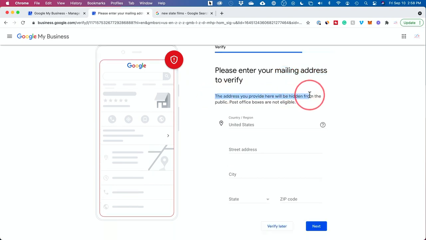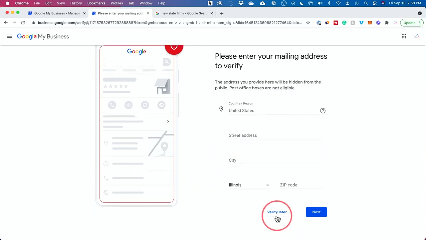So the address is hidden from the public. This is just to Google so they could send you that specific thing in the mail. You could also choose verify later too if you want to skip this step for now.